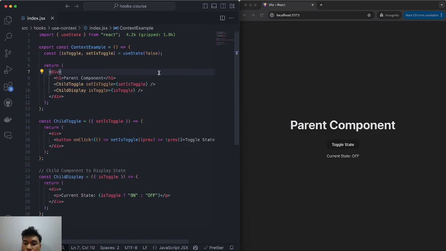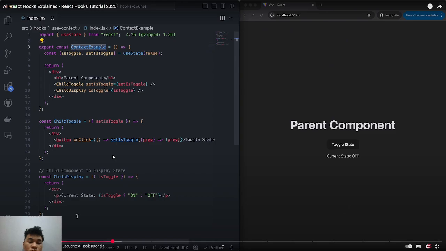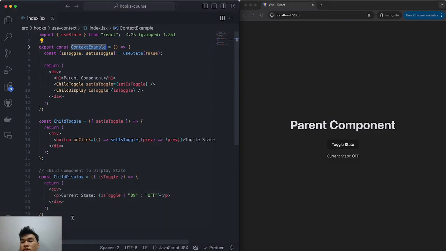Now, let's talk about one of the most important hooks in React, especially when you're starting your journey and you want to learn how to build applications that can actually scale and manage your states, which is the useContext hook. Now, to make this example, I already built the context example component that we have over here, because I want to showcase the use case of the useContext hook by first showing you an example of what problem it fixes. So imagine we have this scenario over here, where we have this parent component, which is called the context example, and inside of it, it calls two child components.